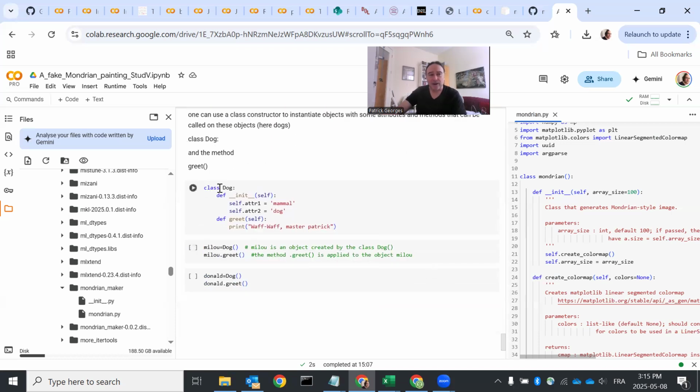And you could create an object or instantiate an object using that class constructor. For example, here I have created a class that I call dog. And this is a bit equivalent to this. And if I run this, now on that class, I can create an object. And that object, we are talking about dogs, I call it Milou, from Milou and Tintin. This is not a method, it's the class which creates the object Milou. And this is the object Milou on which I apply a specific method, greet. If I run this, you will see that it will greet me with Woof Woof Master Patrick.